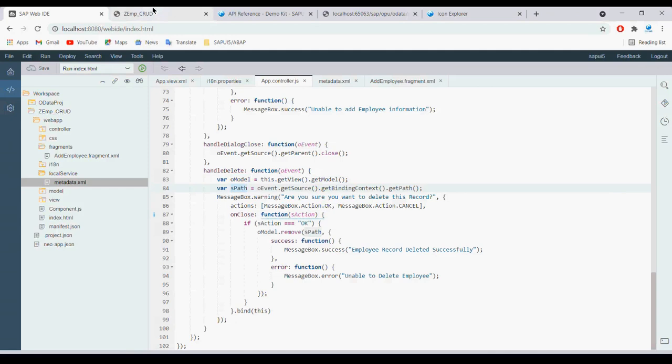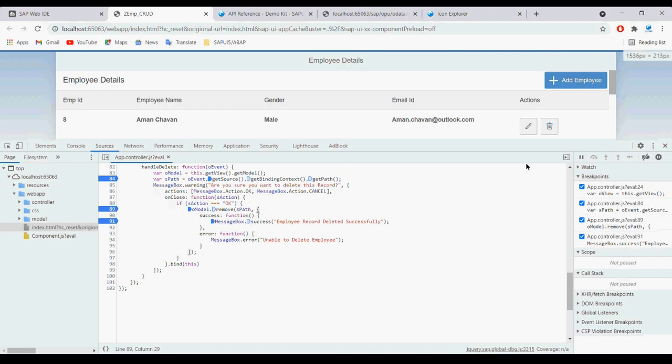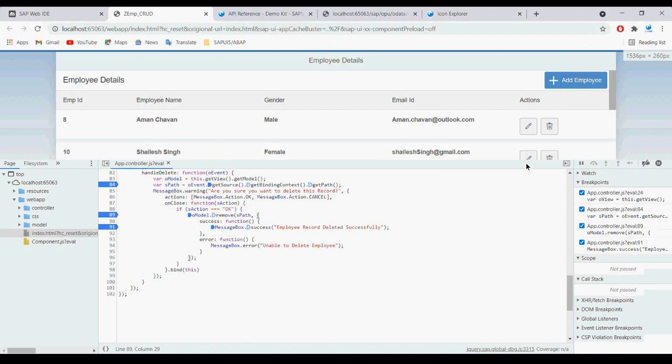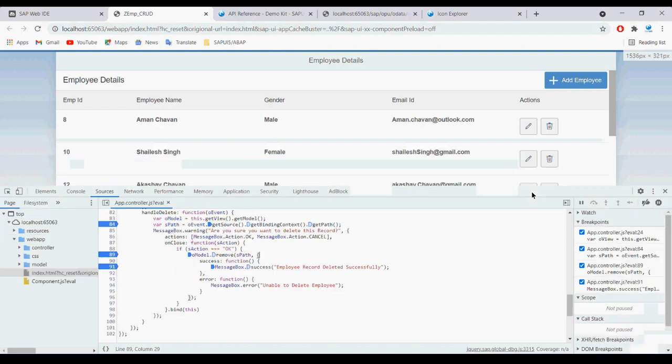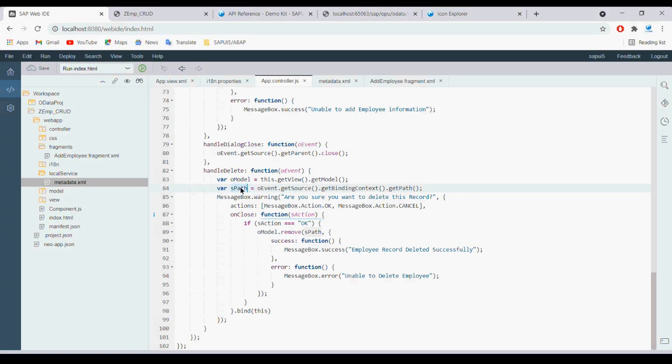After that, whichever row item I have clicked, let's say I've clicked this item. On that item click, I'm able to get the employee ID as sPath with the help of this code: oEvent.getSource().getBindingContext().getPath(). I have stored that path inside the sPath variable.